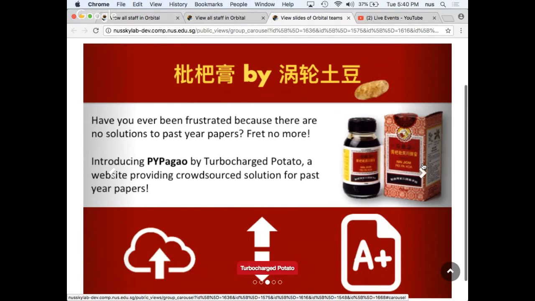Hello, I'm Tiffany and this is Julius. Have you ever been frustrated because there are no solutions to past year papers? When you do your revision but realize that there are no answers. So we are presenting PPACAO. PYP stands for past year papers. Our team name is turbocharged potato, which is random. This website provides crowdsourced solutions for past year papers.